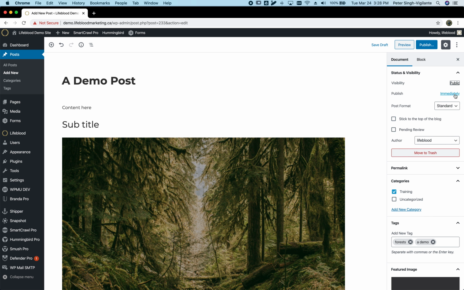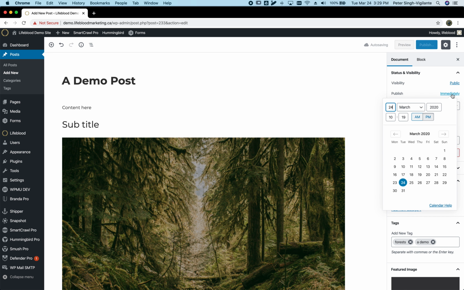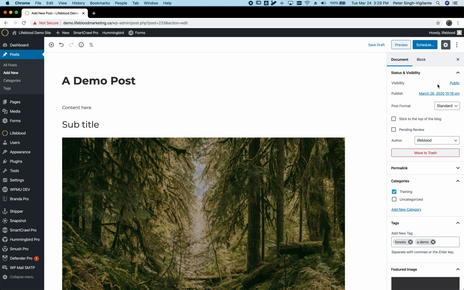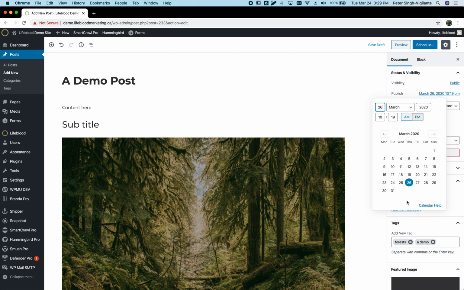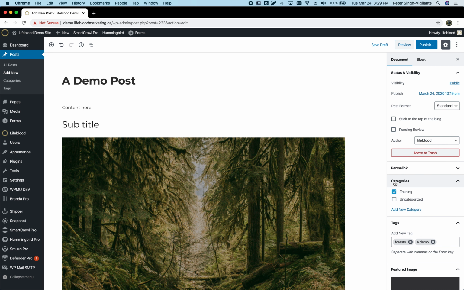You can also choose when to publish it. So publishing immediately will publish it as soon as I push the publish button, but I can also schedule a post in advance. And then that way I can keep working on it until that date, or make sure that it's lined up with some other kind of special date. I'll just change this to immediately, or today.